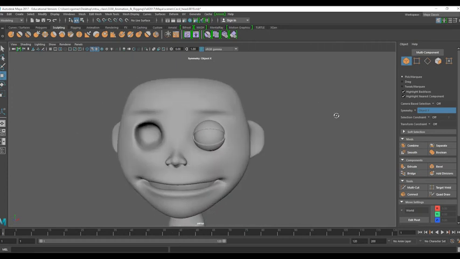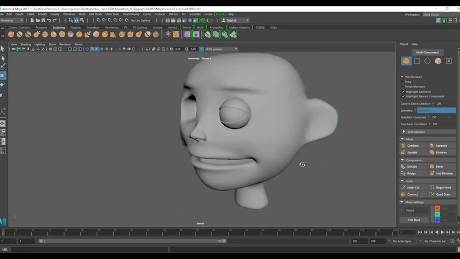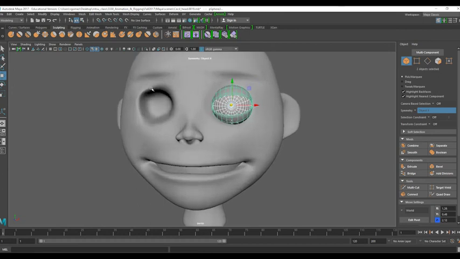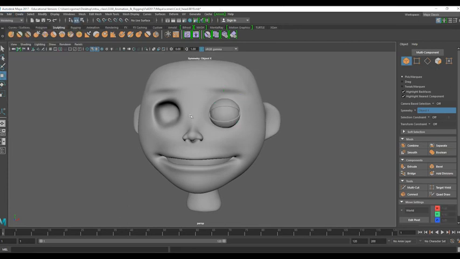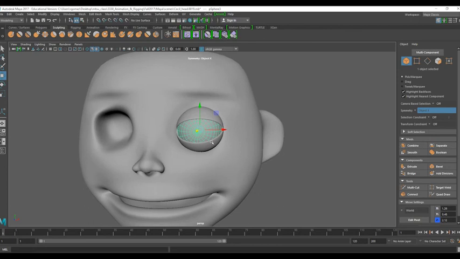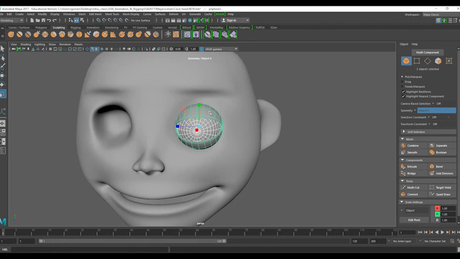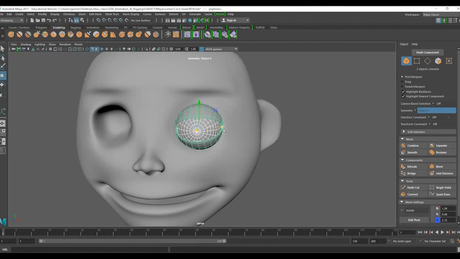Okay, so that sort of does the job. I can just do some more fine tuning, and of course you will duplicate these guys. I think I'm going to need to scale down the eye a tiny bit so it doesn't peek through the eyelid, just there, and then I can duplicate the two and simply move them to their location.